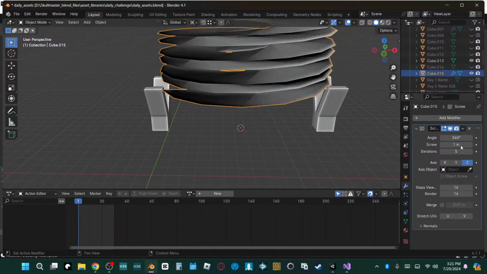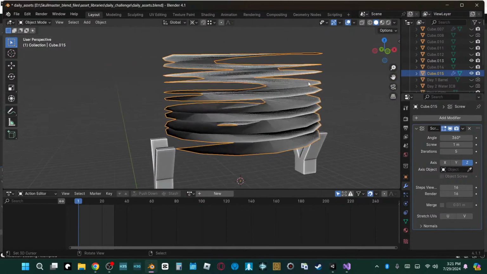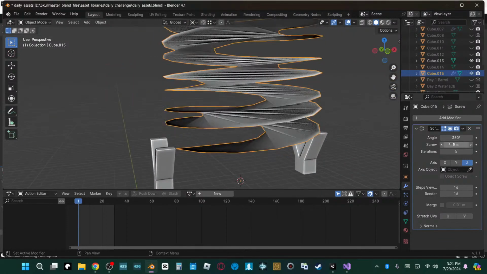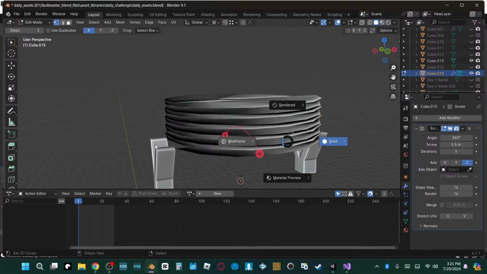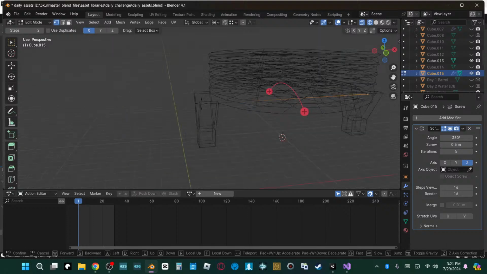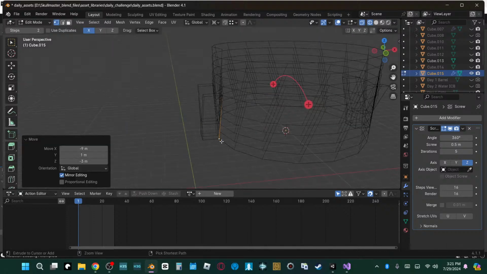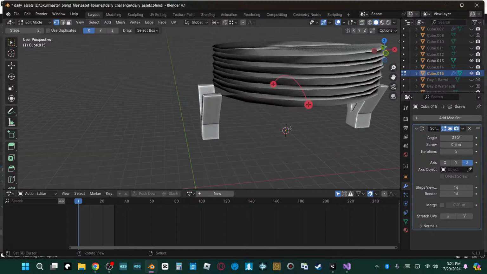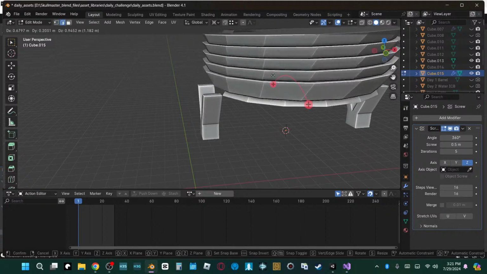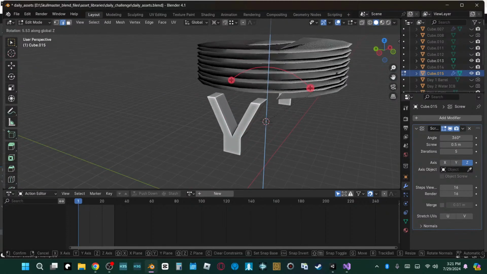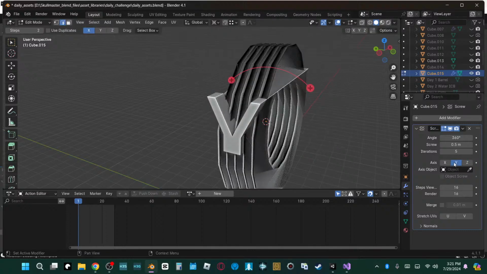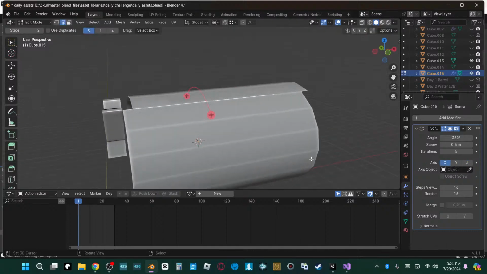Oh, iterations. You know what? How did I do it before? Oh, wait. Okay. There he goes. Gotcha.